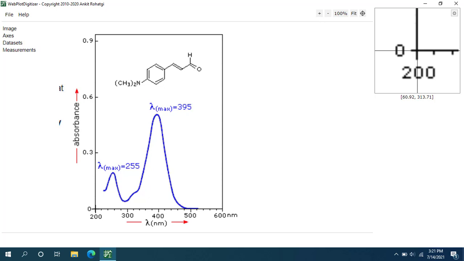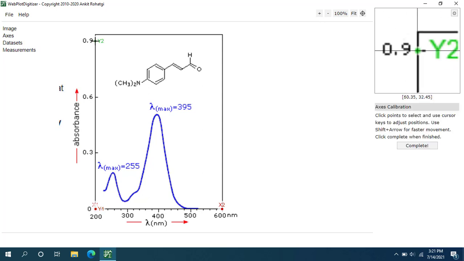The first step is selecting your X1 coordinate. You just need to precisely point it there, X1. And here we got our X2. Here we go, X2. Then comes Y1. So here's Y1, and this is Y2. After that, I'll click on complete.